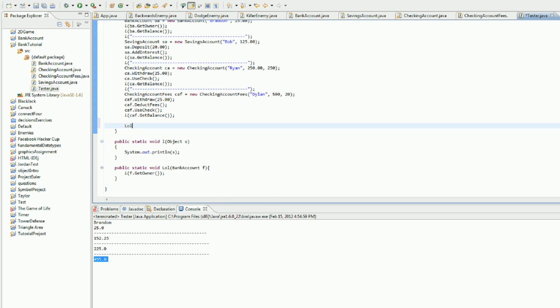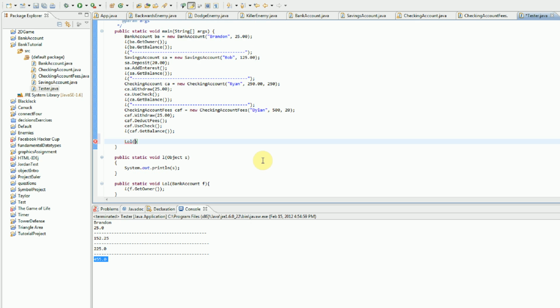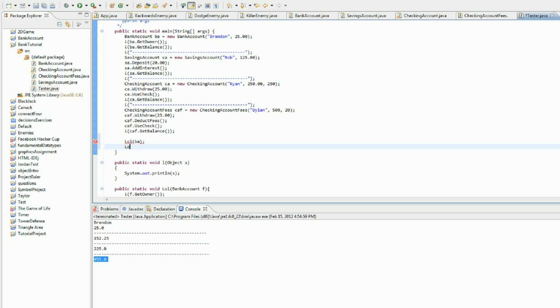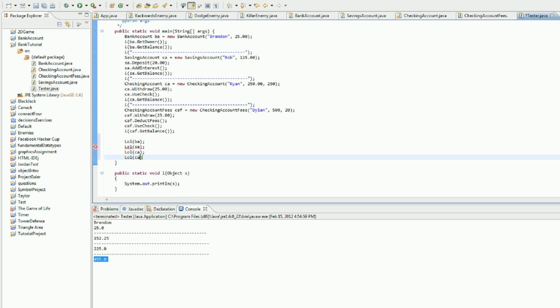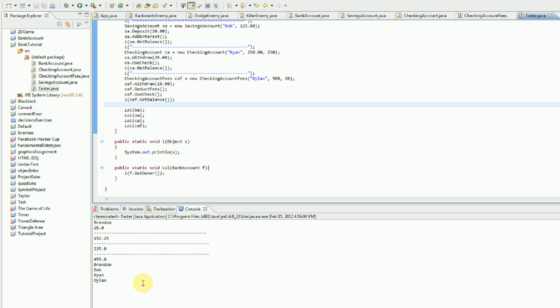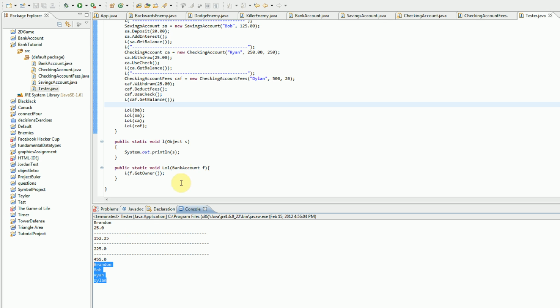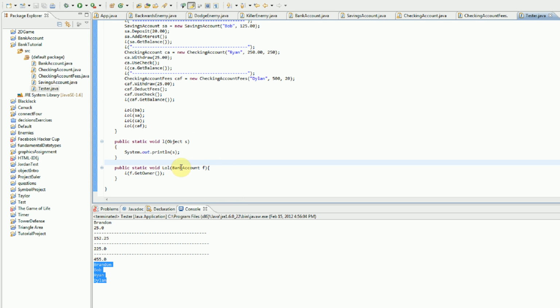We can type in lol. We've got the standard bank account, lol with the savings account, lol with the checkings account, and then lol with the checkings account with fees. And so it should print out the owners of all of these, which it does: Brandon, Bob, Ryan, and Dylan. So that is the great thing about polymorphism and using superclasses and subclasses.